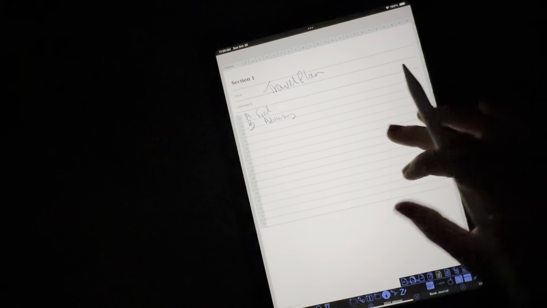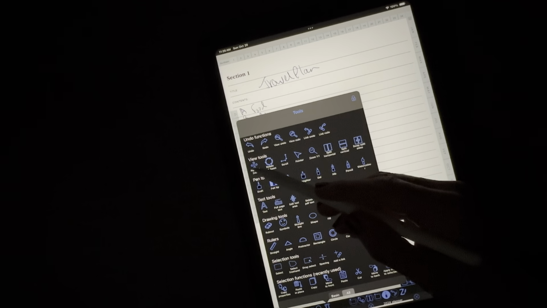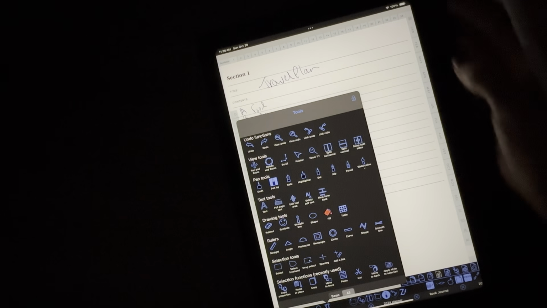And personally, I'm just a blue fan. I like the color blue anyway, but that's the only thing that I use this pan and zoom for. As soon as I get a new planner, I turn on that feature, and it makes me happy in my soul.